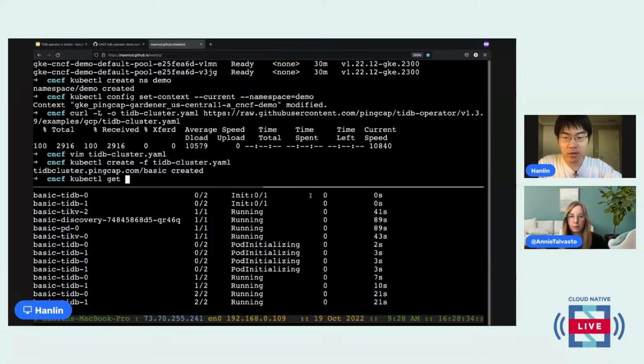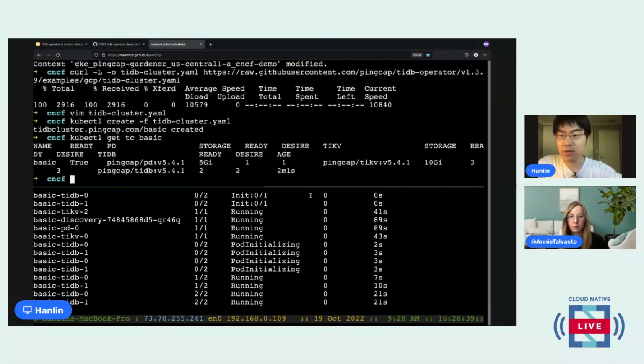Let's try to get the TiDB cluster basic objects. Let's try to see the status. Okay, the status is now ready. So that means the cluster is now up and running.